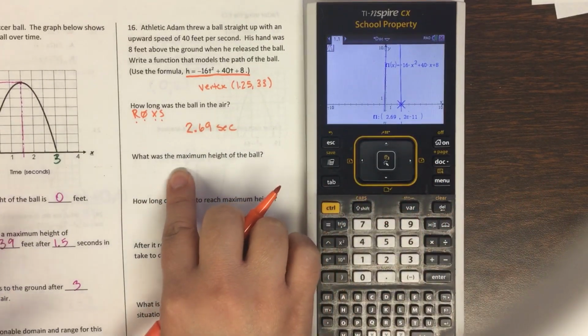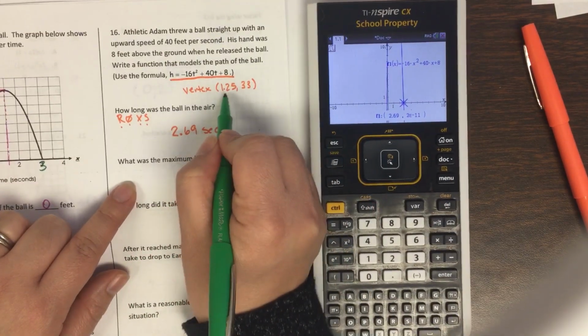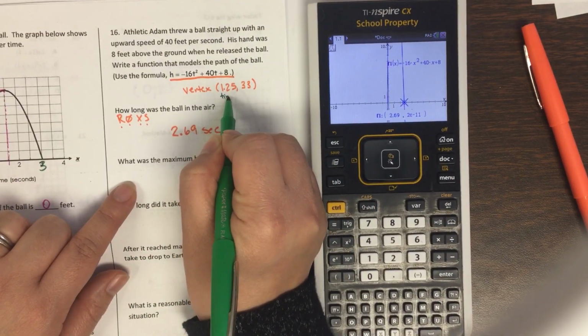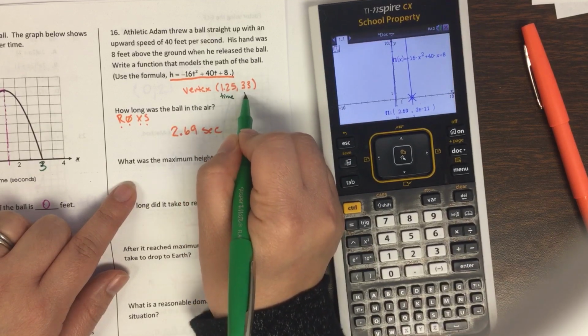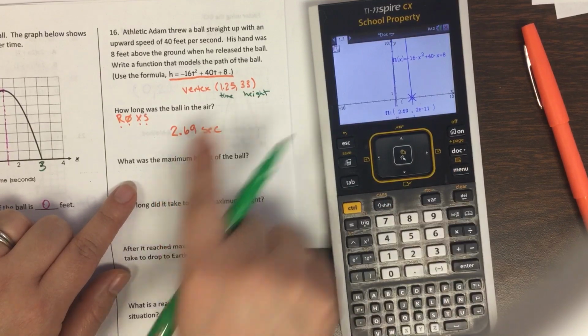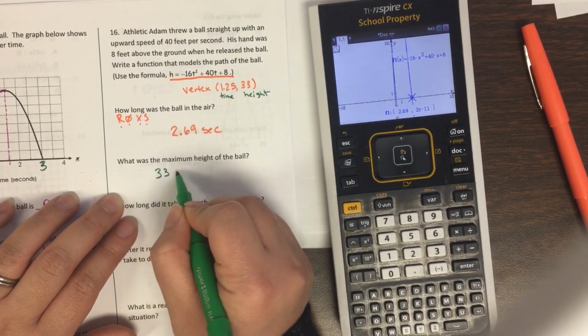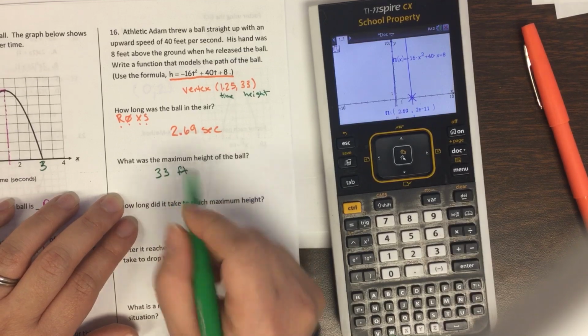Then it says what was the maximum height. So there's where I need my vertex because this is my time and the y value is my height. So since I already found it, I can go ahead and write it here. It reached a maximum height of 33 feet.